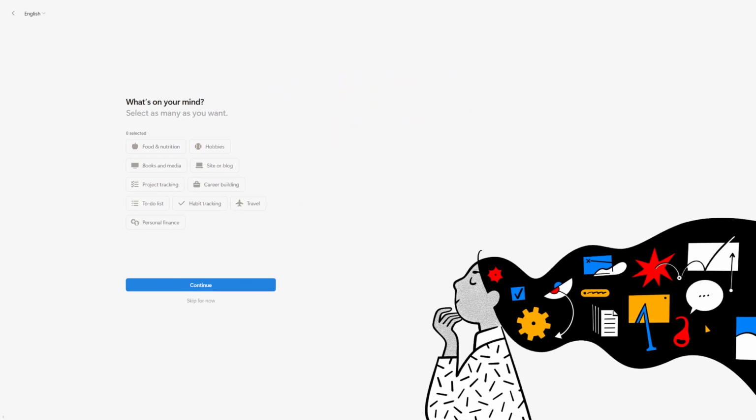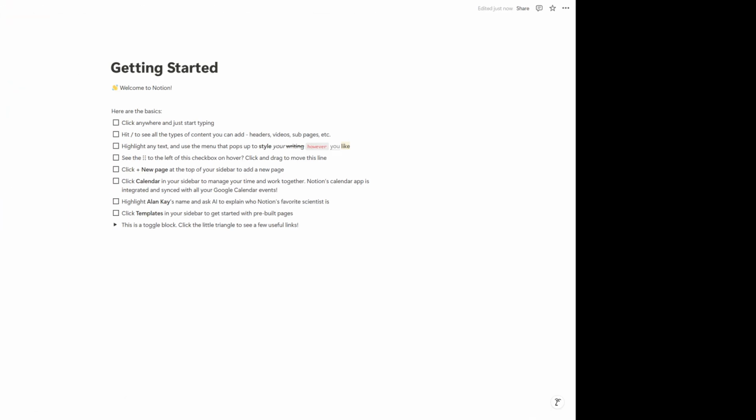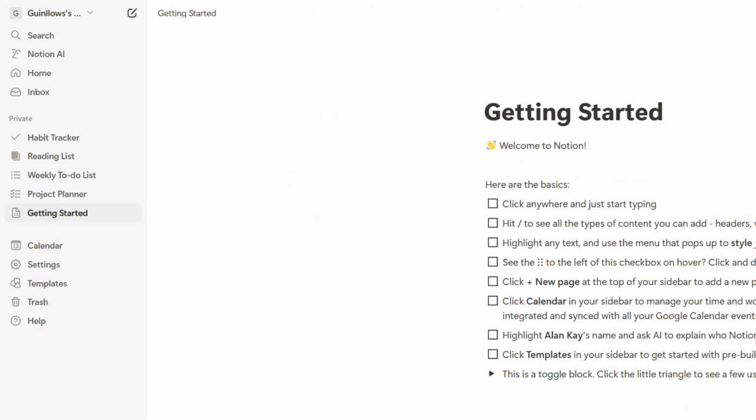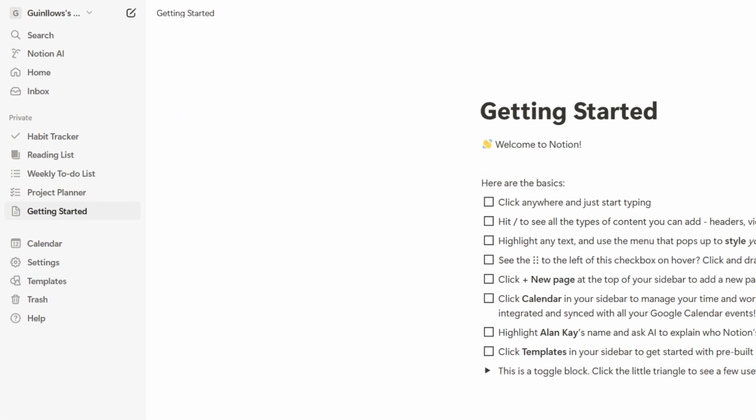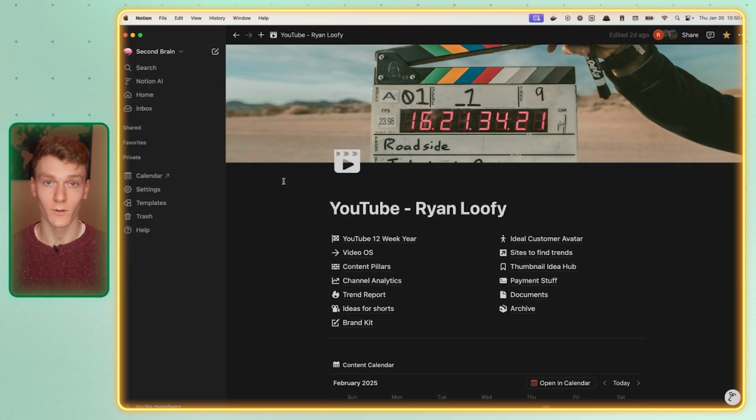And then it's gonna ask you to select what's on your mind, aka what are some things you wanna use Notion for. You can kind of select whatever you want here. It's just gonna create some basic templates for you based on what you select. Okay, now we're in Notion. You can see on the left, some of the templates that automatically created for us based on what we selected, as well as the getting started guide. You can kind of ignore all of this stuff. We're just gonna kind of do our own thing. Now I'm gonna pull up my Notion so we can follow along together.